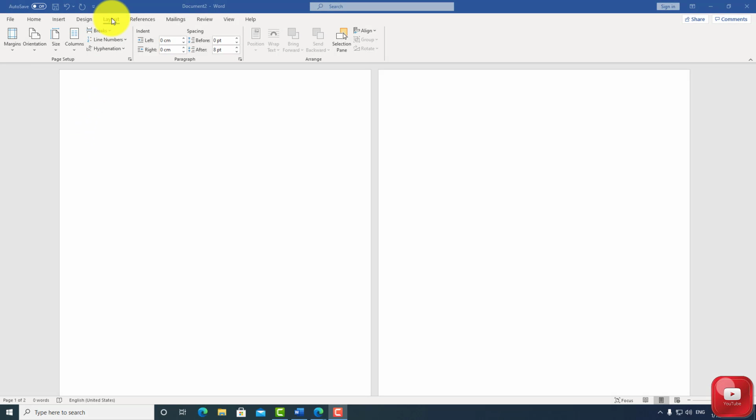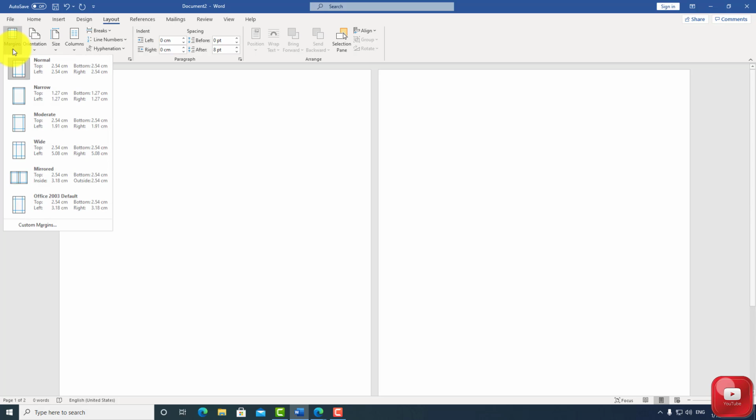Next we'll cover the Layout tab. Under here we have margins. Generally by default it's on the normal. Narrow is a good one when you're wanting to fit quite a bit of content into one page. Or you can go through and make it custom margins to suit what you are wanting.